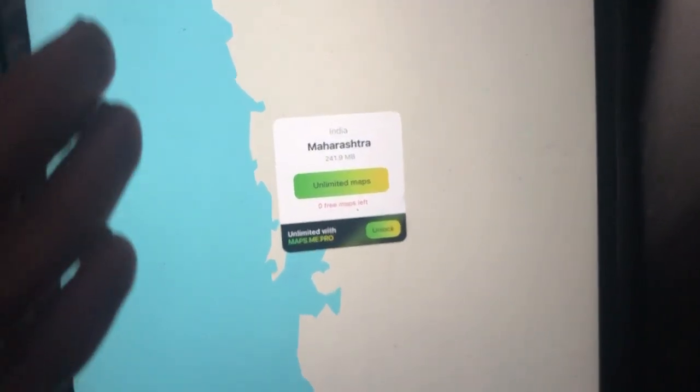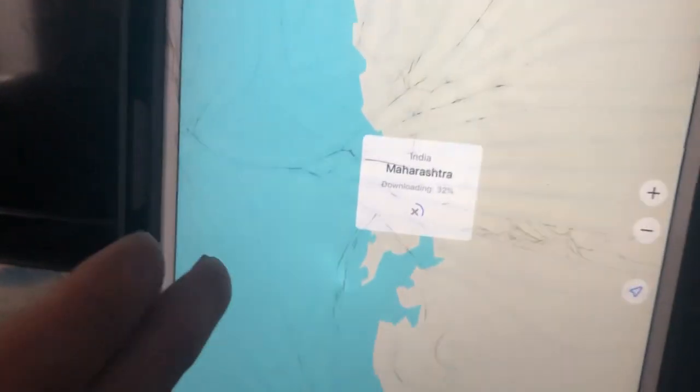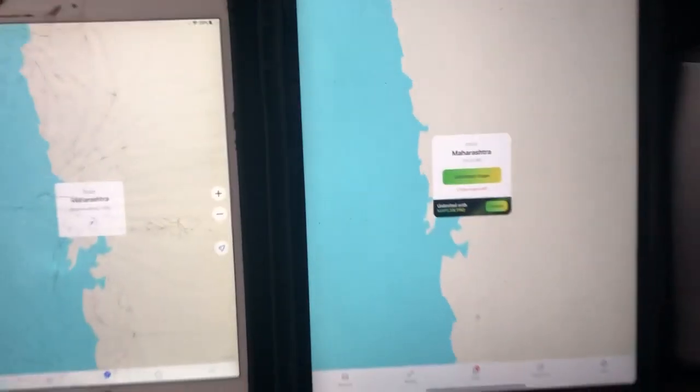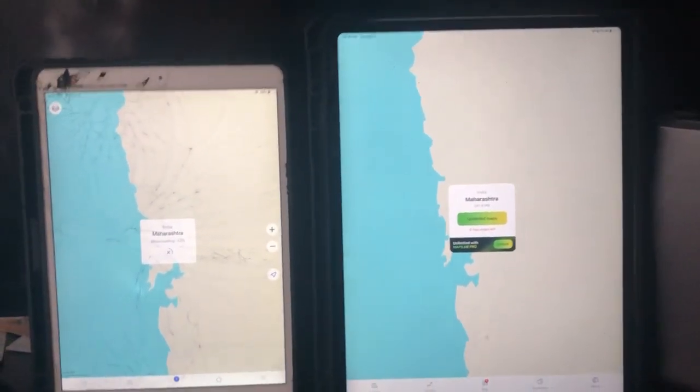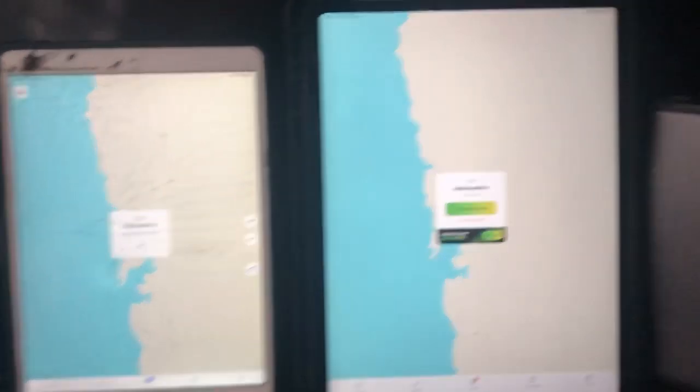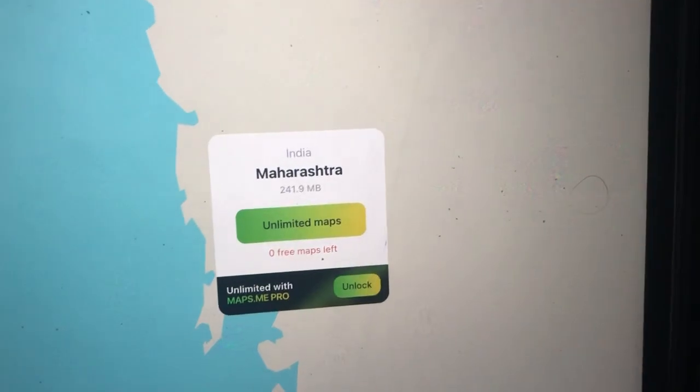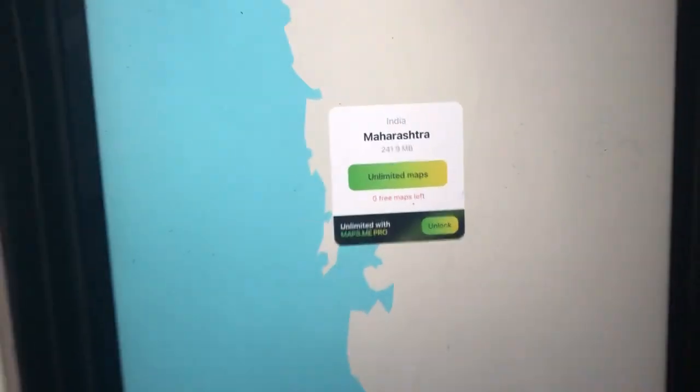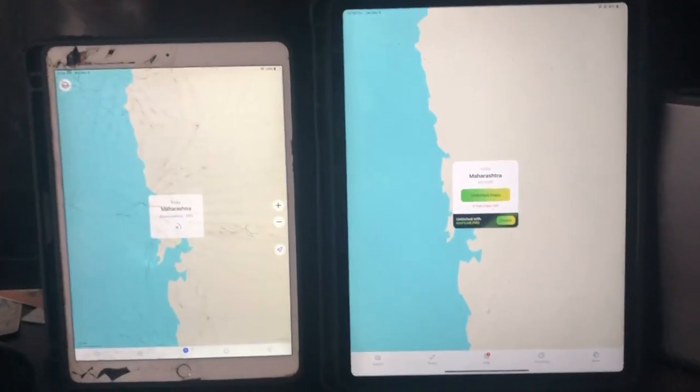I'd rather have the app for free and I can download maps with no limit like I have on this one. And I guess that just goes to show you that the newer version of anything isn't always the best.